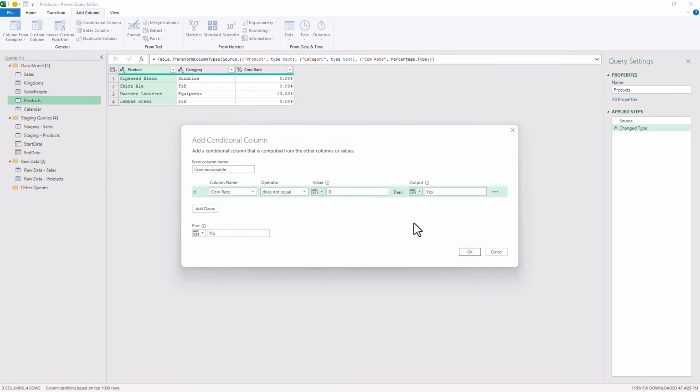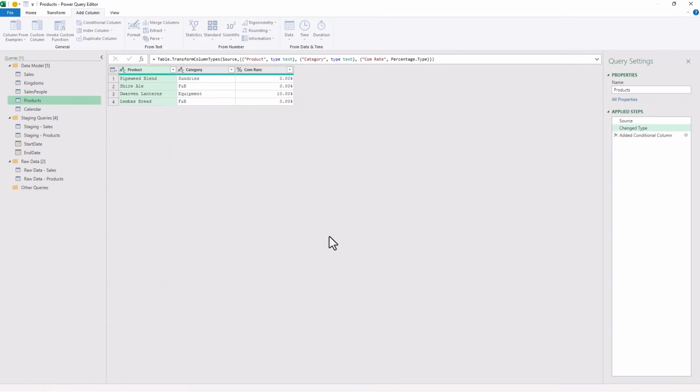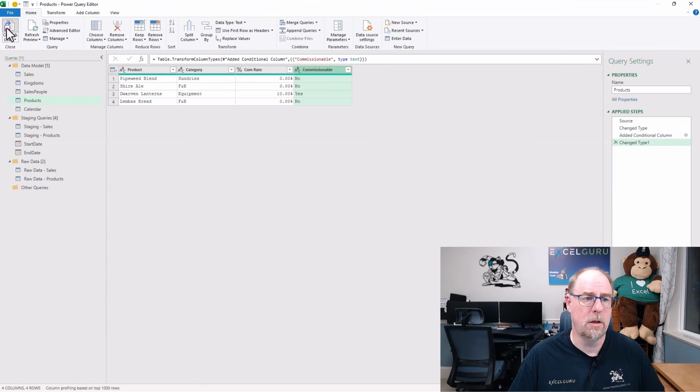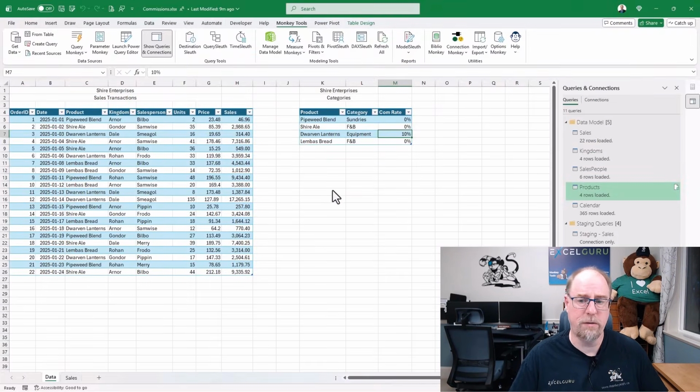Now, depending on how you do this, you might want to have a true/false. You might want to have a 1 or a 0. Yes and no is good enough for me. Nice and clear and easy to follow. There we go. So our Dwarven lanterns are commissionable. Nothing else is. So I can go and change this. I'll just make this text. And now I can say Home, Close and Load, and we can load this into our data model.